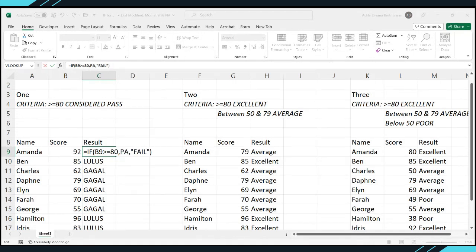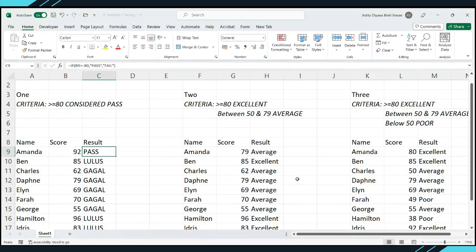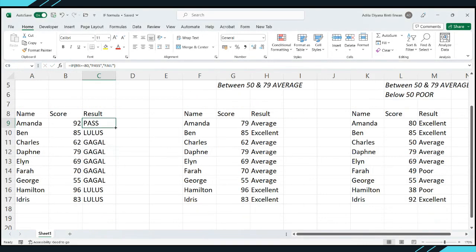So we just follow the criteria. I just put here pass and also fail, and then you click on OK. And if you put your cursor on the bottom right here until you see a plus sign, double click. So it applies to the rest of the cells as well. So here you can see, automatically you don't need to check one by one whether it's above 80 or not, and then copy paste the pass and fail wordings into each cell. Just use the function of IF.